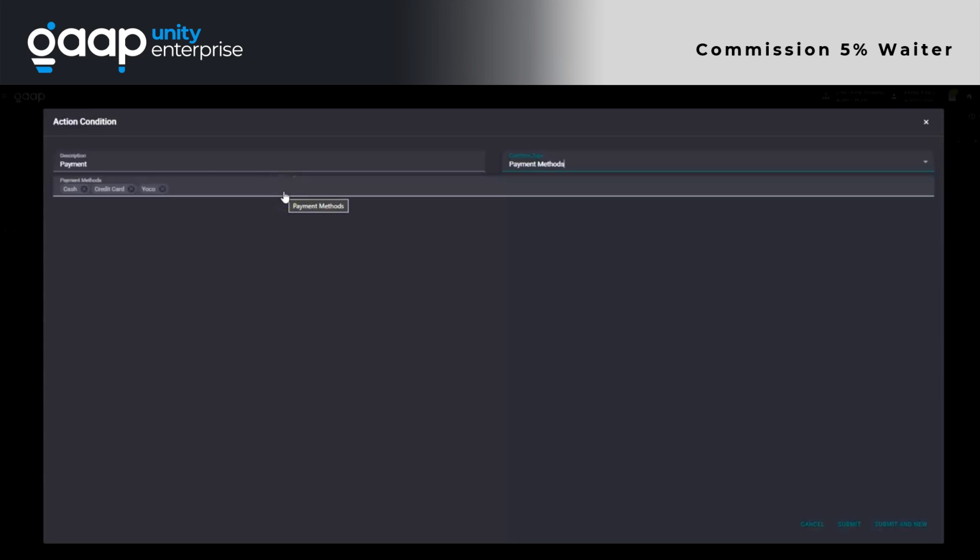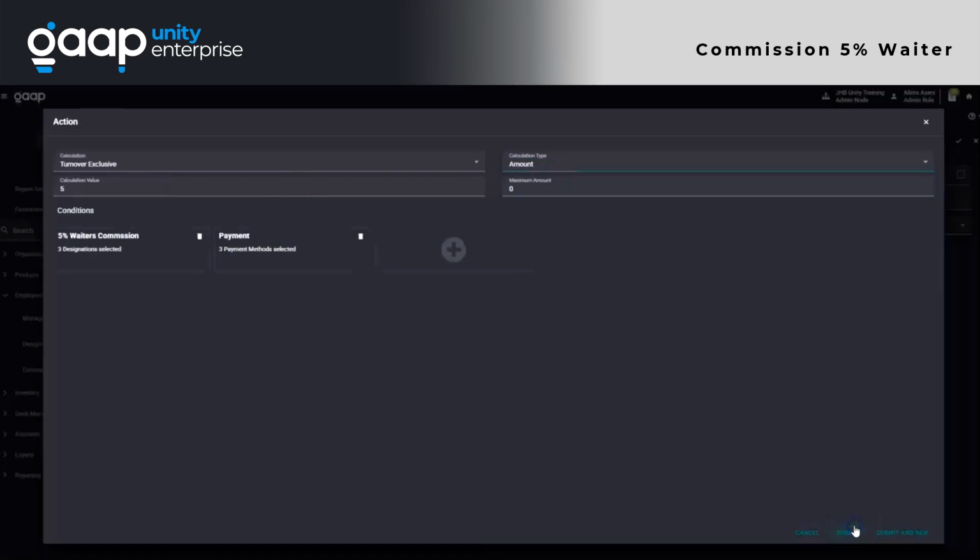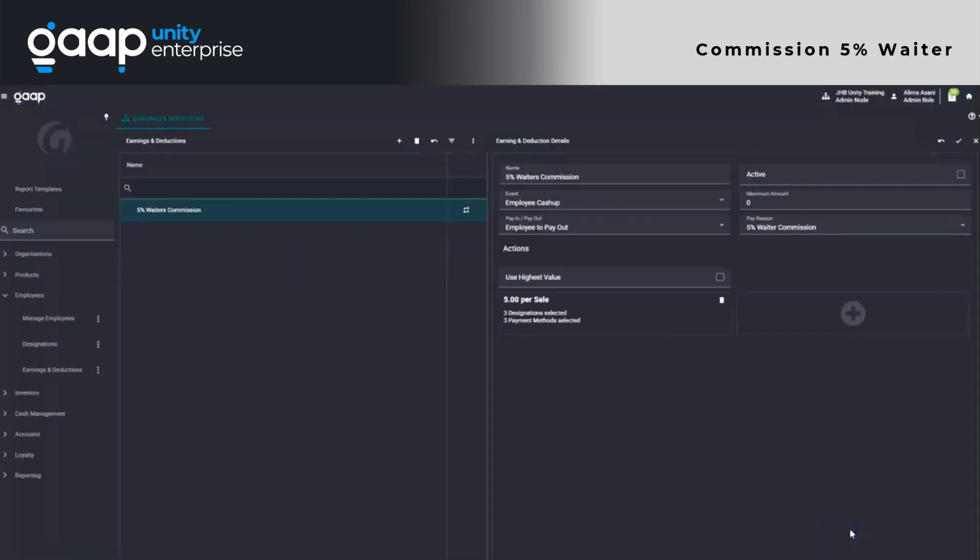Step 4. Click Submit again. Step 5. Click on the tick icon to save. You have now successfully set up and configured commission within Unity Enterprise.